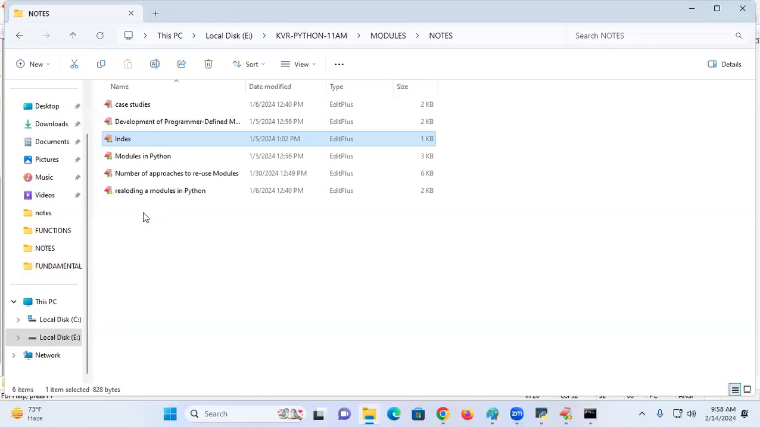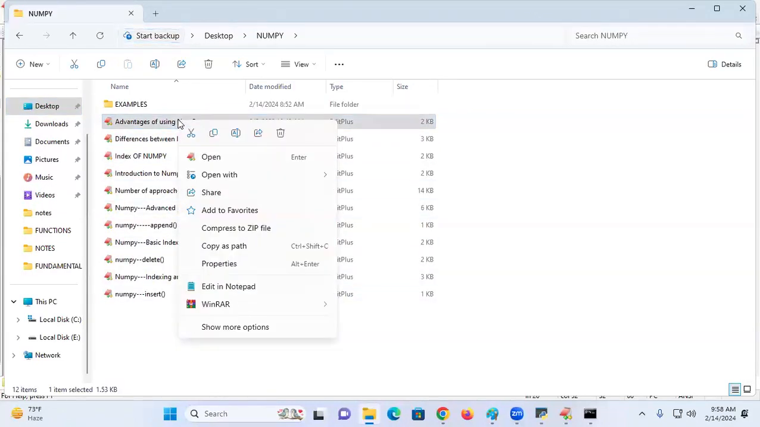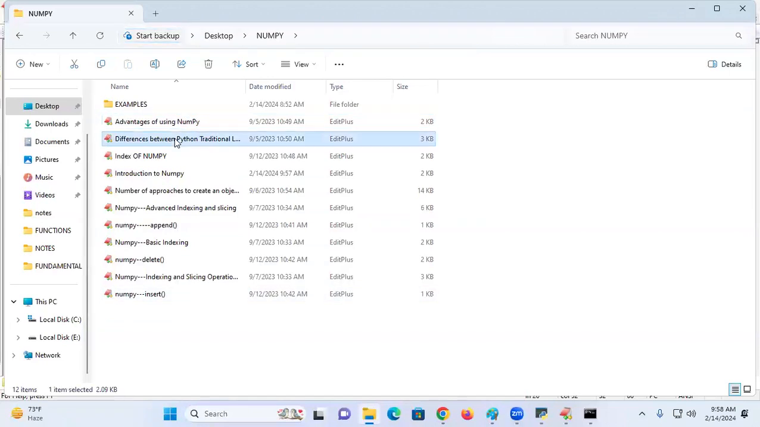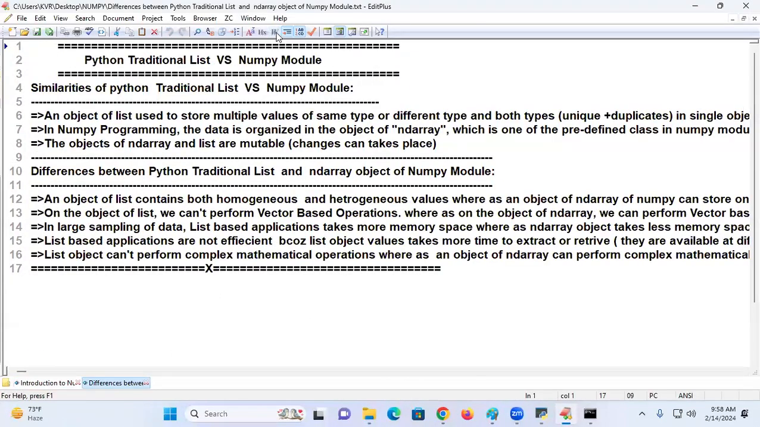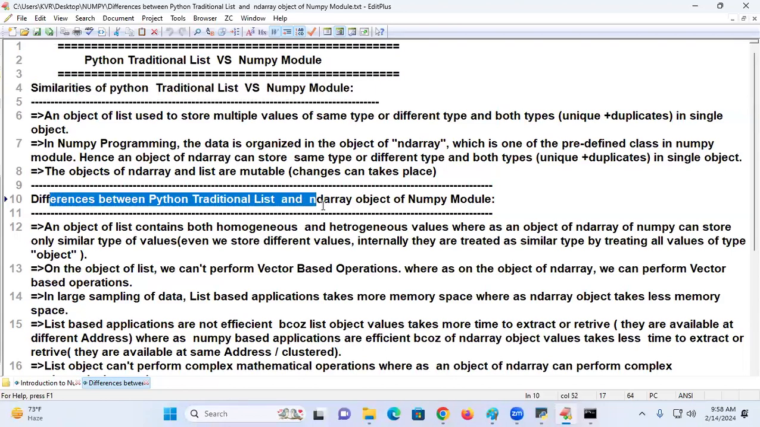Now let us move to one more thing I am trying to give you here: the advantages of using NumPy. Before that, I want to tell you this. What are the differences between a traditional Python list and NumPy? First the similarities of a traditional Python list, and next the differences between a Python traditional list and the ND array object of NumPy.